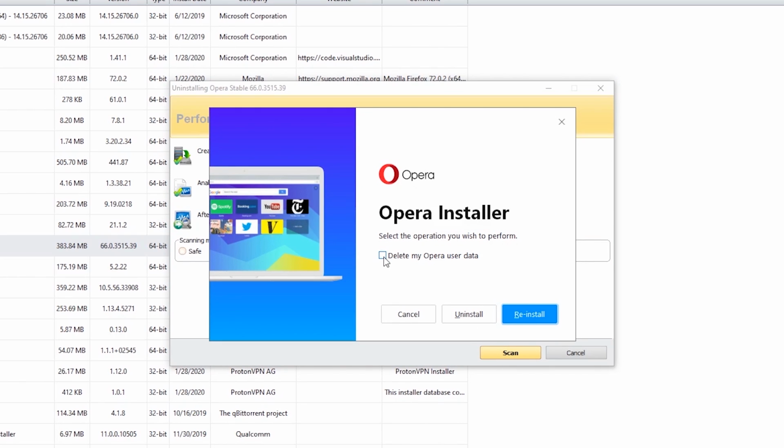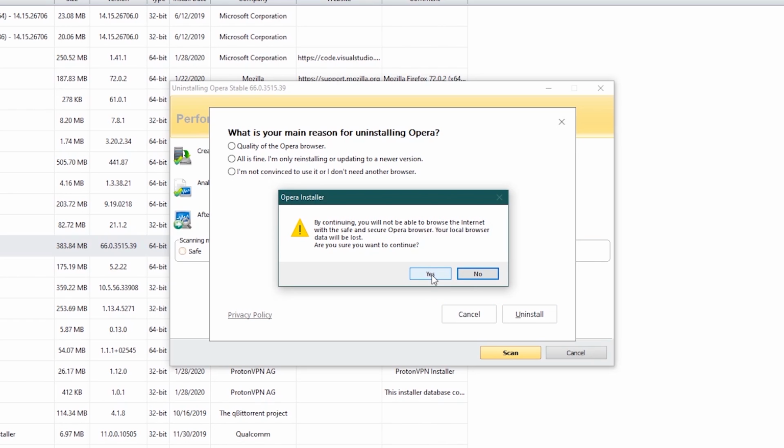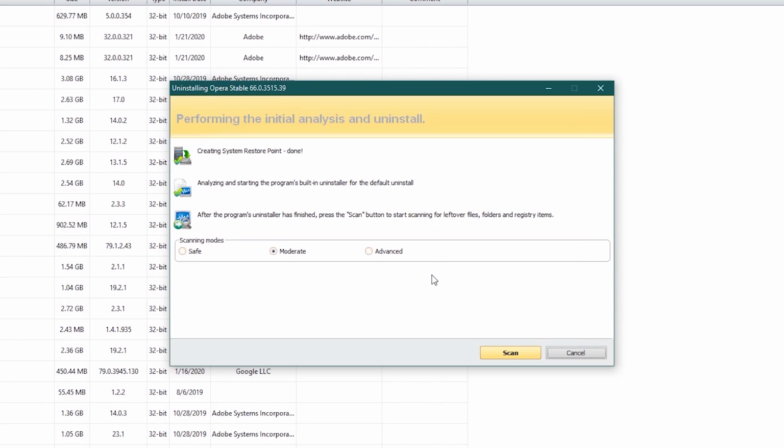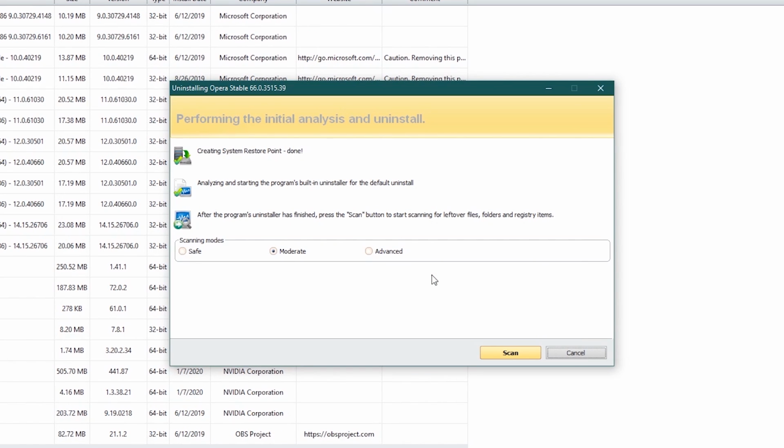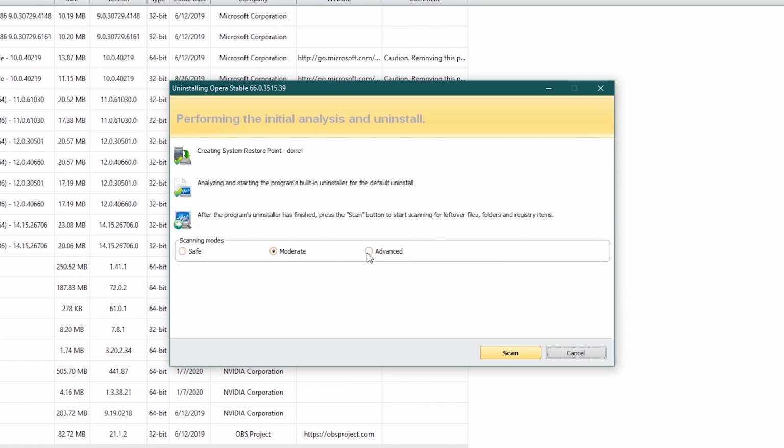I'll check the box to delete the user data, then click on Uninstall. I'll ignore this window and click on Uninstall. And then yes. And when that's done, you can have it scan your system to look for leftover files, folders, and registry items. There are three scanning modes. Move your cursor over each one to get more details. I usually leave it on moderate. Then click on Scan.